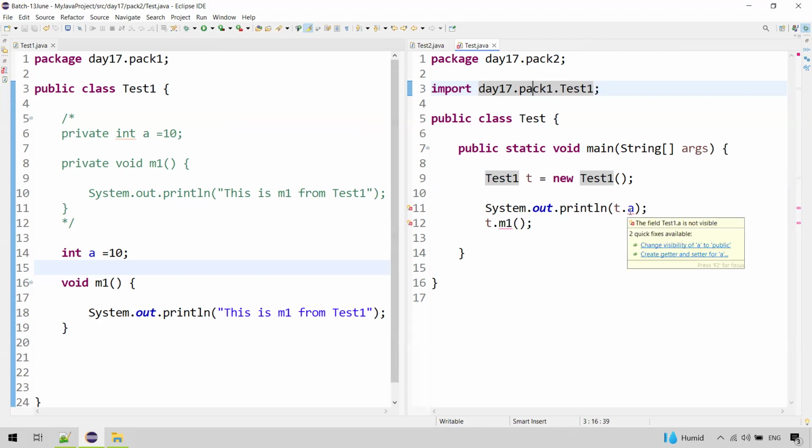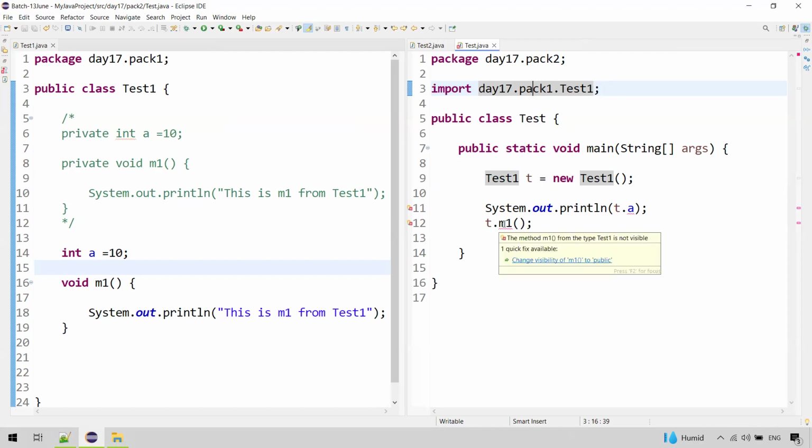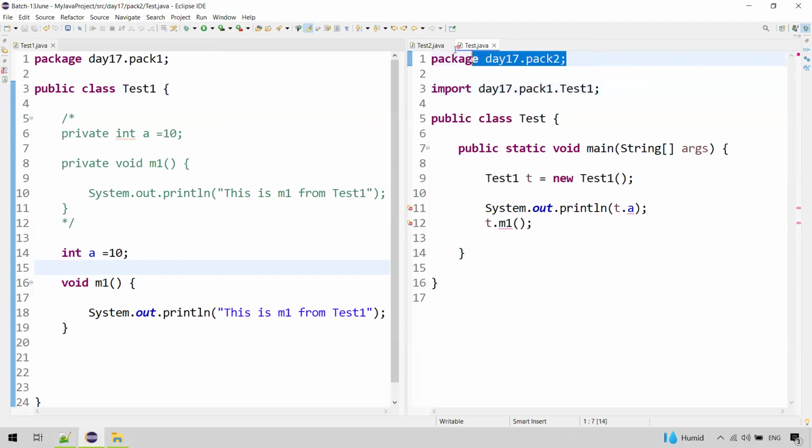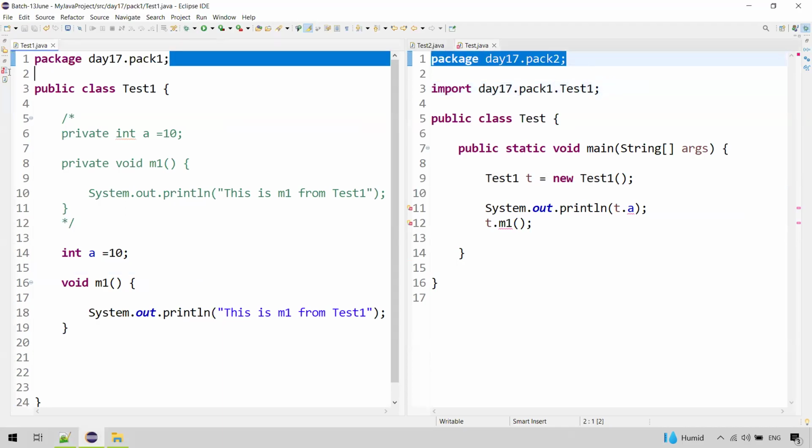So it is saying, the field test1 is not visible. The method M1 is not visible because this is coming from another package and the default access modifier, what's the scope of it? It is only within the package, but we are out of the package now. We are in package 2. So if you observe, this is the reason we are getting the error.